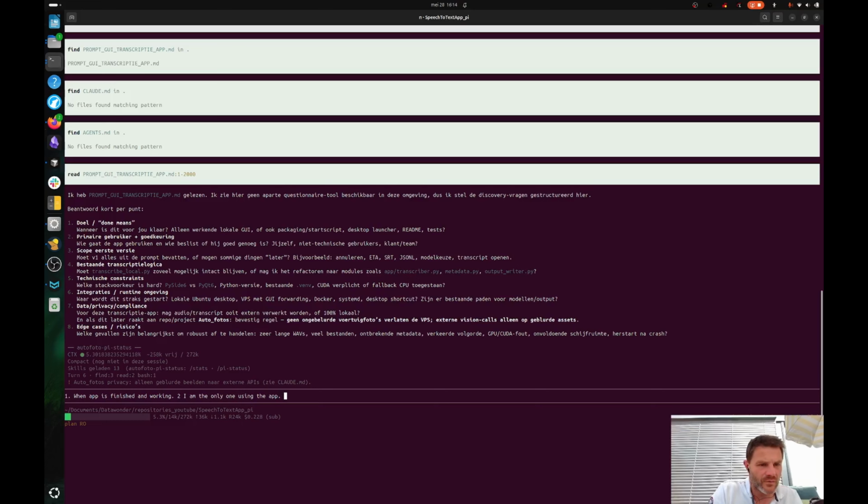App scope. Yeah, v1 must contain everything for the existing transcription logic. Transcribe locally. What do you mean with transcribe logic .py? I don't know what this is exactly doing, so I'm just asking it.